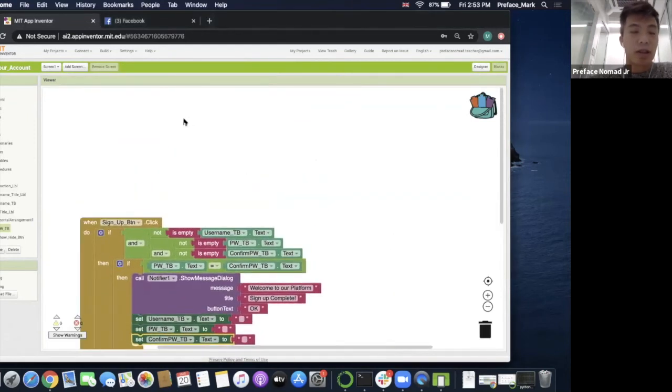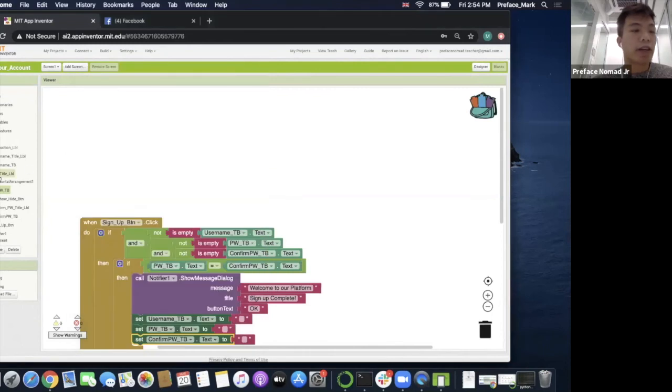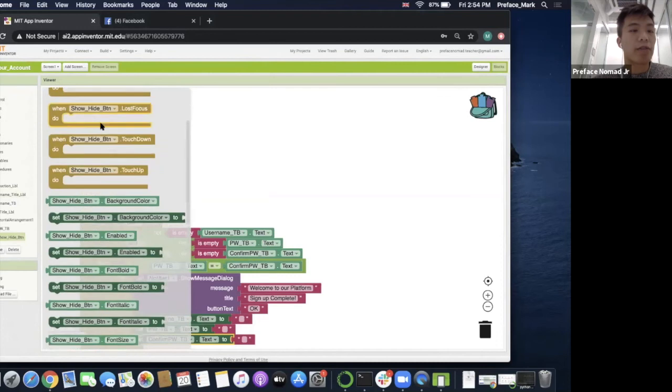So when I first touch down on this, how the whole thing works is that I will be able to see my password, but when I touch up on it, it won't show anymore. So this also enhances the security, right? Just in case we forget to hide our password. So over here in the show hide button, we need to make a few things.